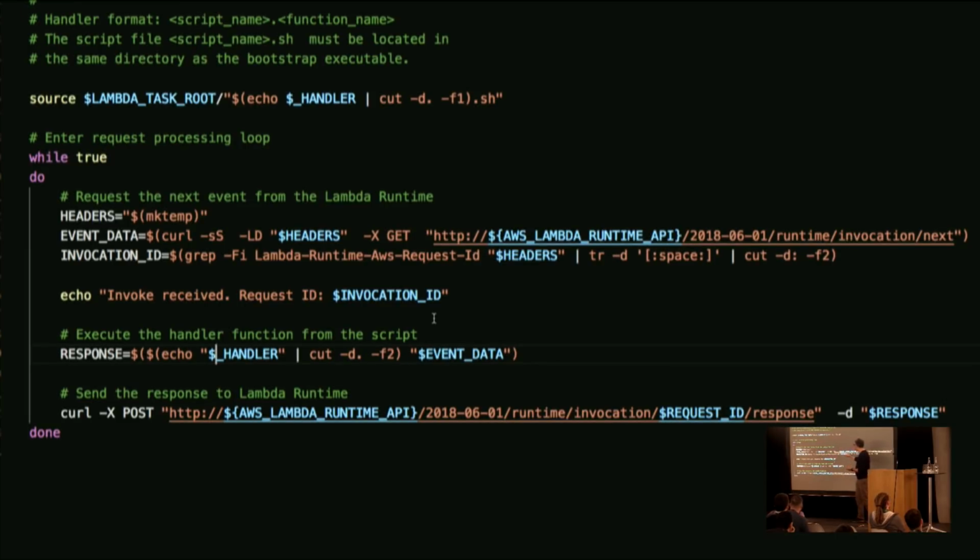And then I call the Lambda runtime API endpoint with the runtime invocation next. So as I said before, you call runtime invocation next. So this script will be frozen. When there is an invocation, this will succeed and get the event and write the headers here. Then from the headers, I do some magic with some cat and Unix stuff to extract the invocation ID from the headers, and I store it here. And I log it.